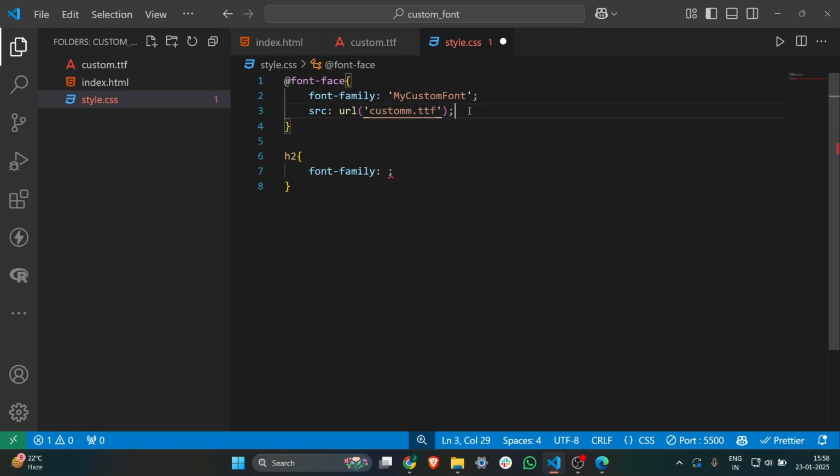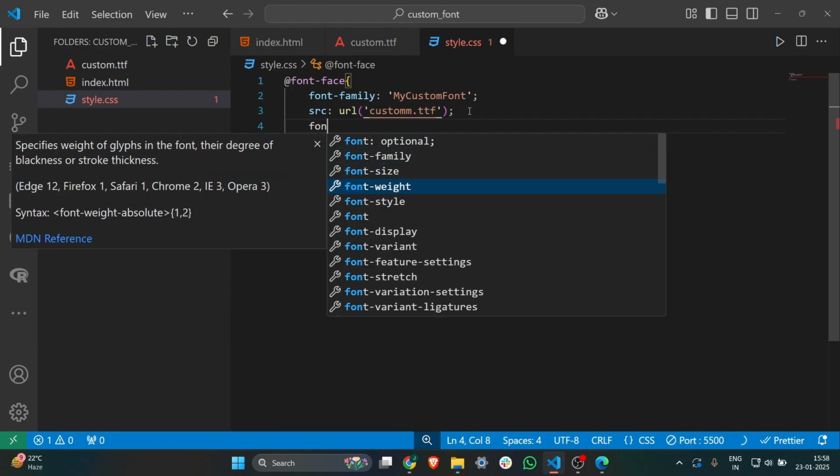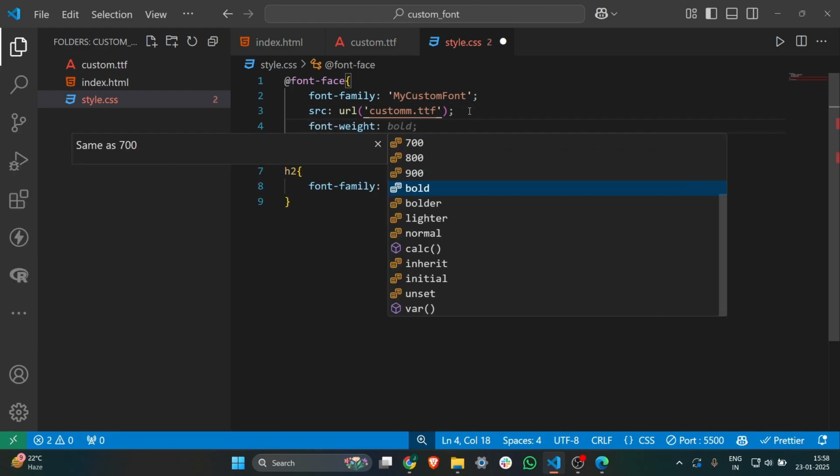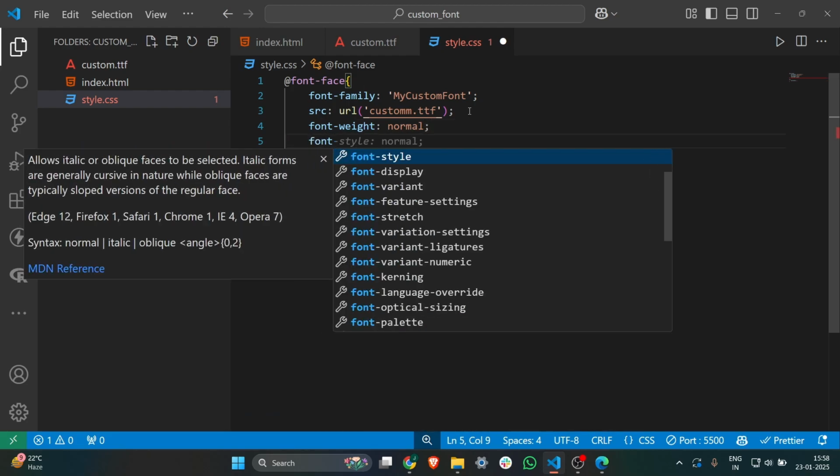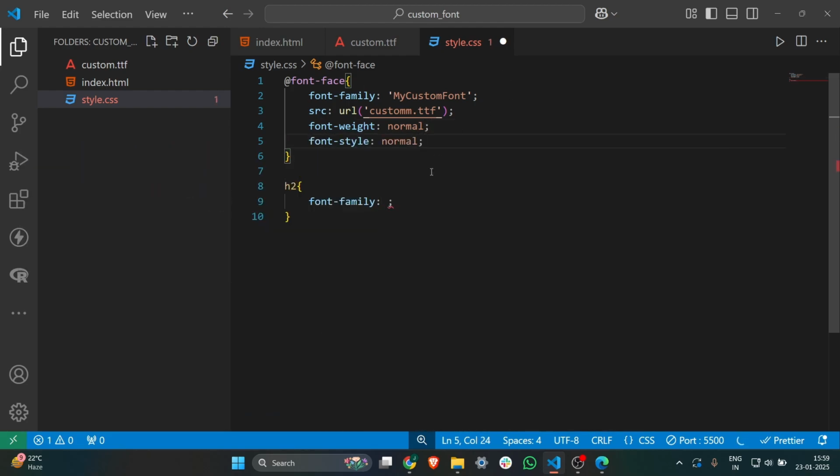And after that you can define the weight or style as well. So I will define normal, and then font style will be normal as well. And that's it. That's how you can define a new font or a custom font in your CSS. And this my custom font, I will use it over here.